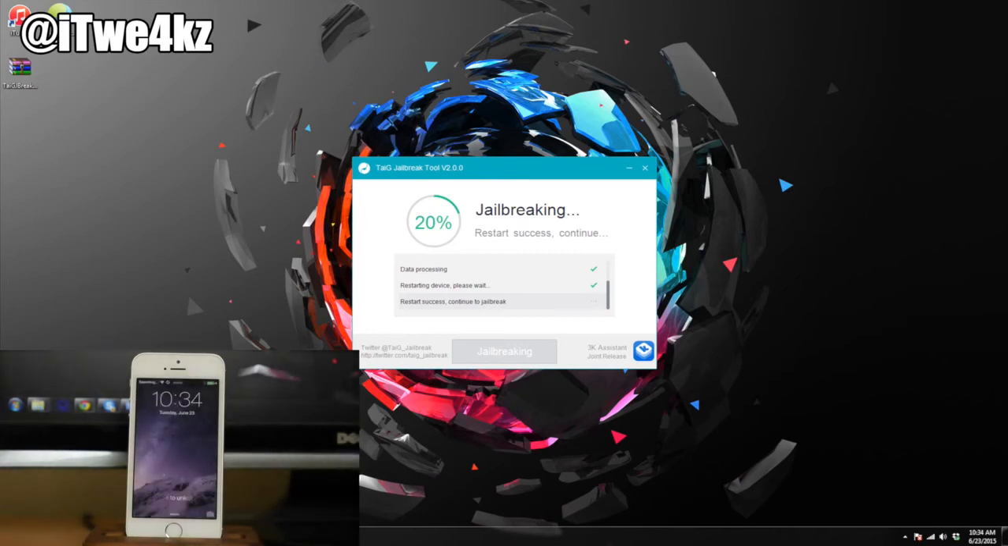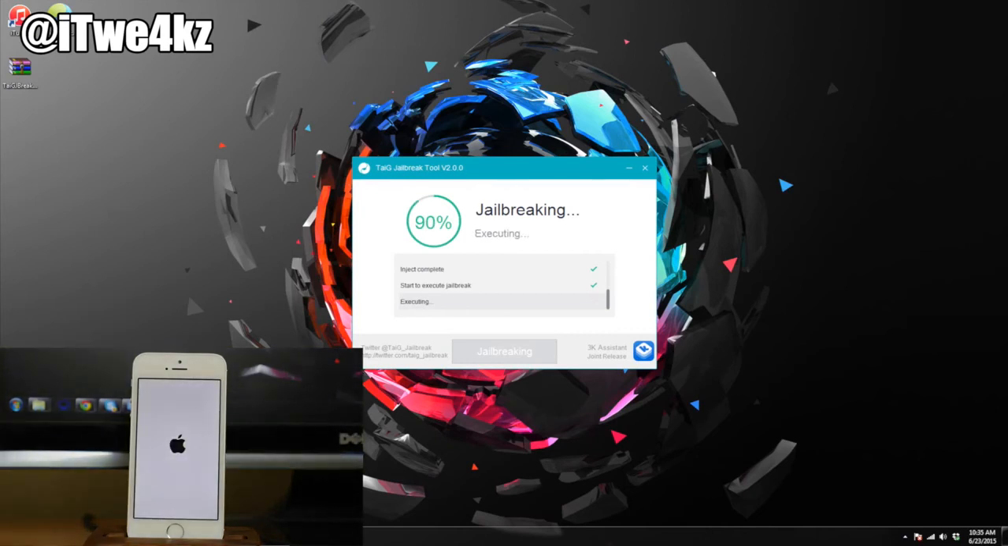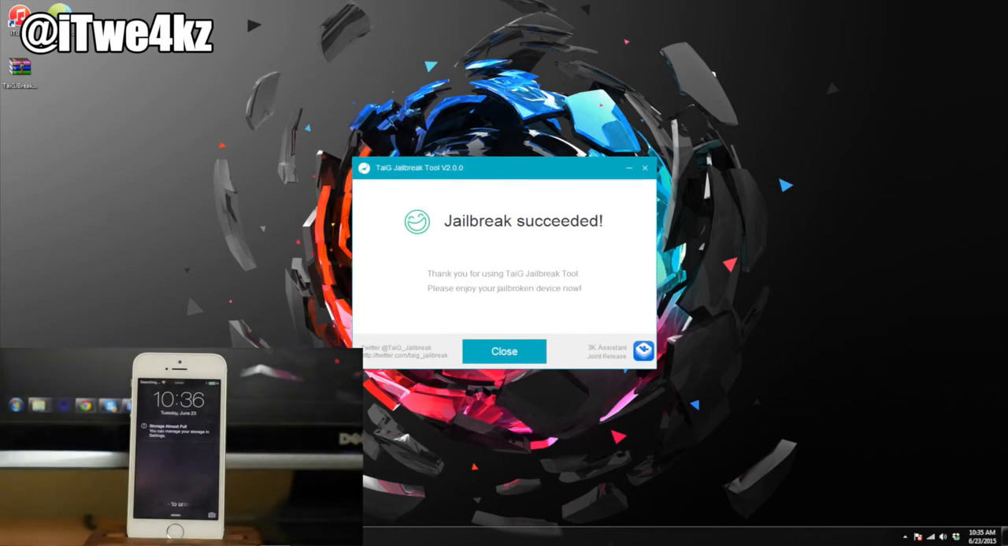So at this point, just give it some time, and I'm just going to let it continue to jailbreak, and I'll go ahead and speed up through this process. It should take less than 5 minutes if you're doing it on a freshly restored device. All right, so you can see right here that the device is now jailbroken. It even says it right here that it's jailbroken as it's plugged in.